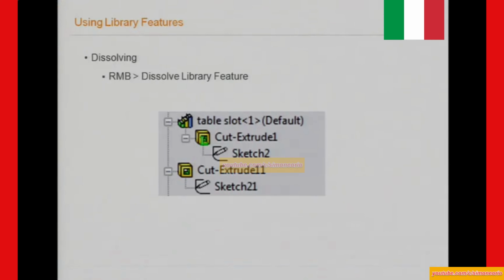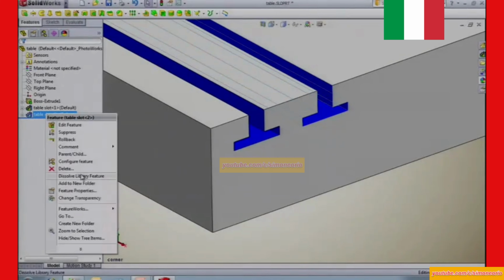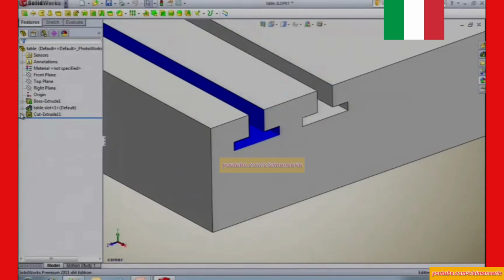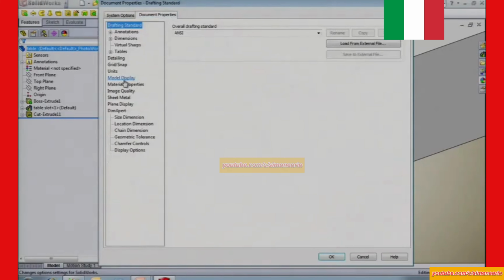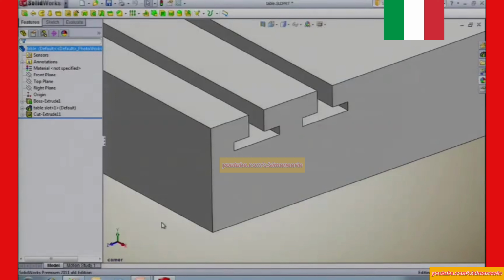Library features can be dissolved. So if there's no need, and there may not be, to keep the indication that it originally came from the library, you can just right-click and dissolve the feature. And I'm going to do that to the second one. Right-click, dissolve library feature, and then it's just a feature in a sketch as if you had drawn it from scratch in this file. Of course, we lost the color because I assigned color to library features. And since that's not a library feature anymore, it doesn't carry that color. In fact, I'm going to go ahead right now and reset them all back to the default colors.